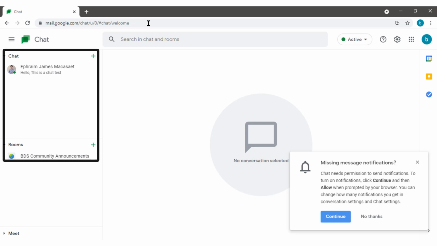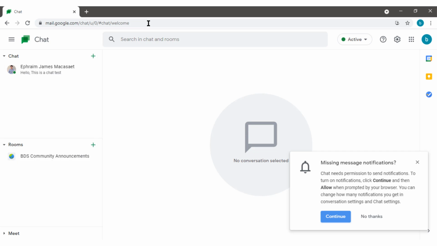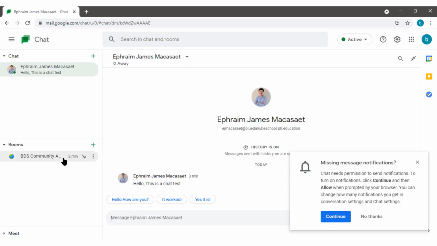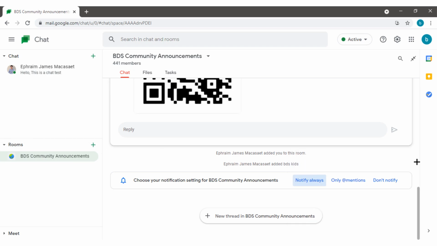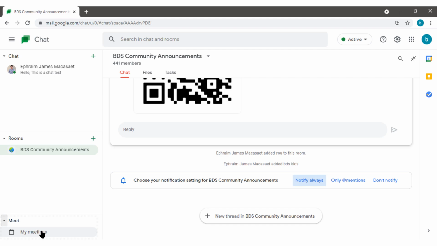You should see on the left side Chat and Rooms. Chat is where you will see all the people you chat with. Rooms is the group chat in GChat. There's also an option to create a Google meeting directly on Chat. We encourage learners to pin their advisory and subject chat rooms. This will make it easier to access and see updates right away.